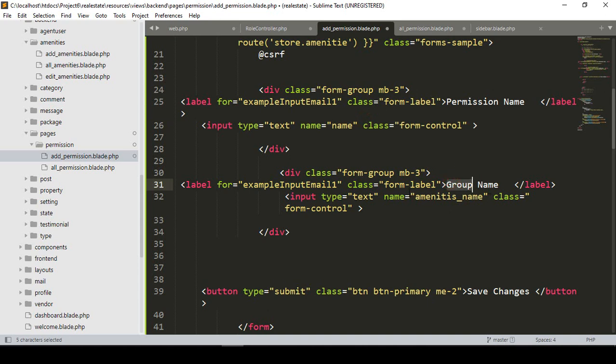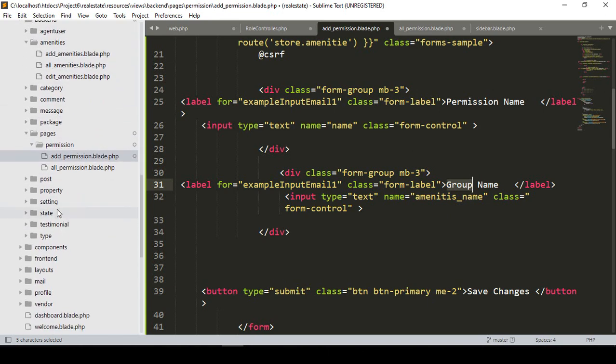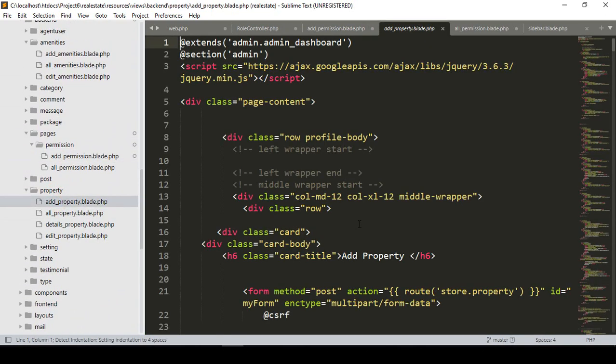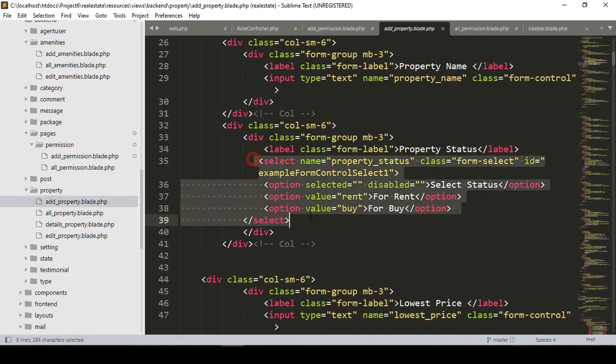Group name will be a select form. Okay, if you go to our backend, in our product area, I have already done this job. If you go to our property, right? That is the property, add property, and in the add property, you can see there is a select form. Now I want to copy that select form. I copy it from our add property.